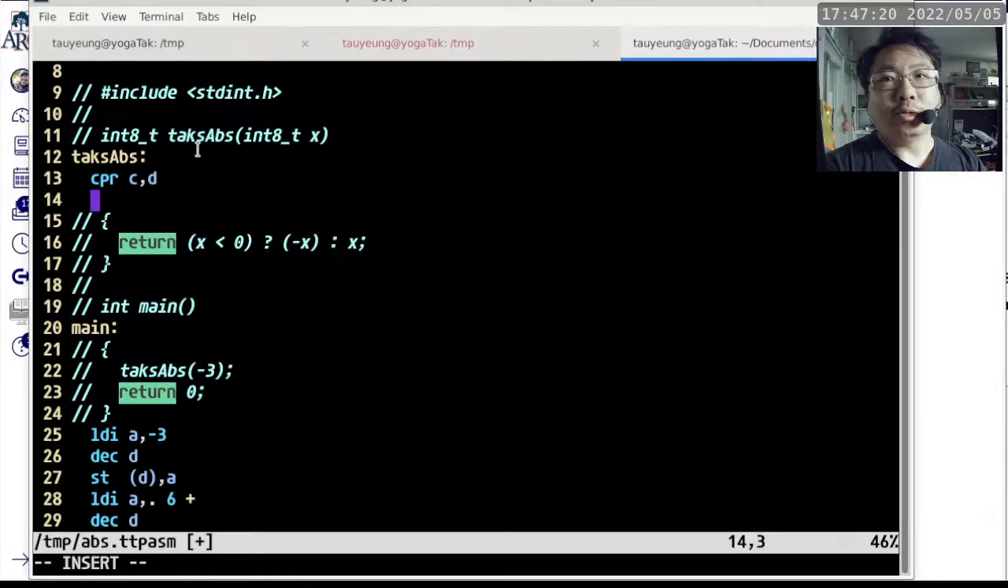So one question you might want to answer in your head is, what is the stack pointer pointing to on the stack right now at this point? Okay, so try to answer that question.